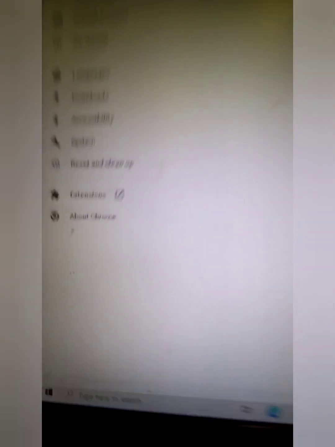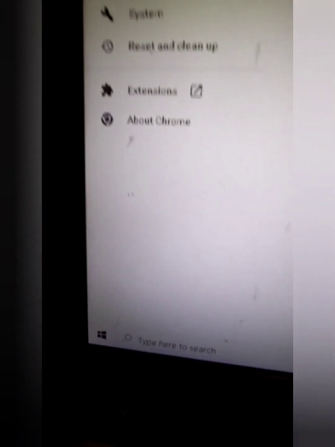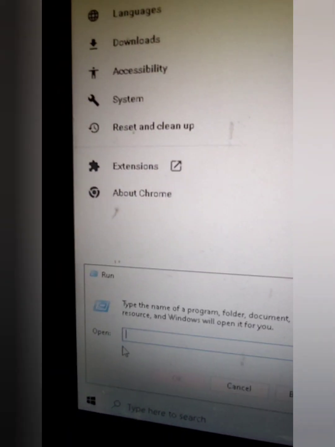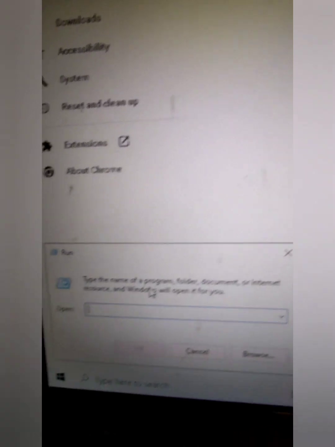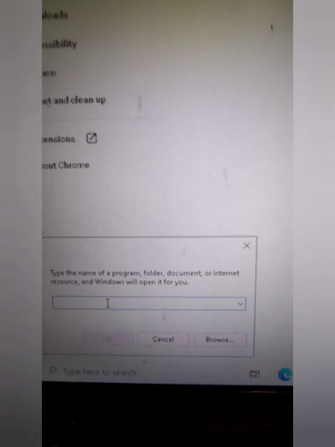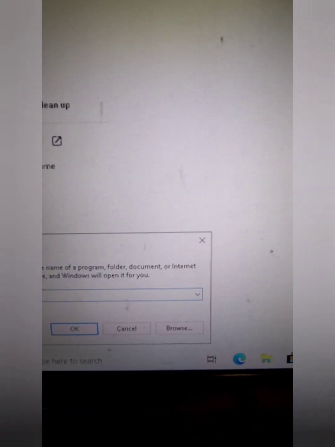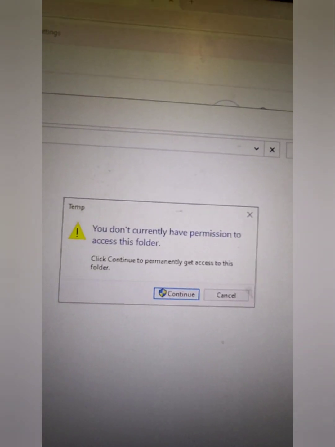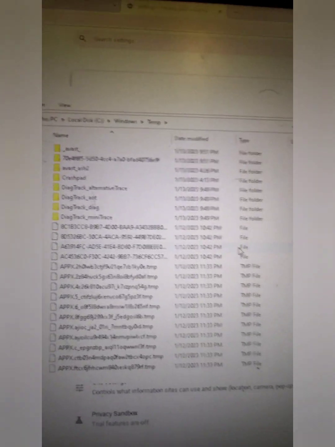So the next thing we're going to do is go down here to the start button, right click the start button, and left click where it says run. Then this run box will open up. I want you to type temp in there, T-E-M-P. Type that in, and then hit OK. If this comes up here, just hit continue. Then you'll see a whole bunch of things in here that are temporary files.